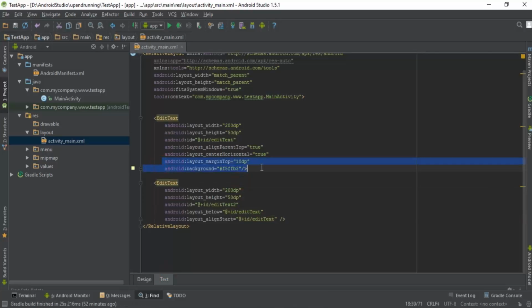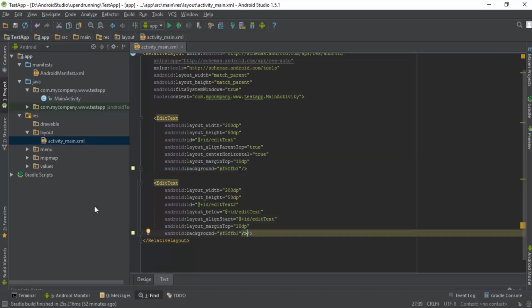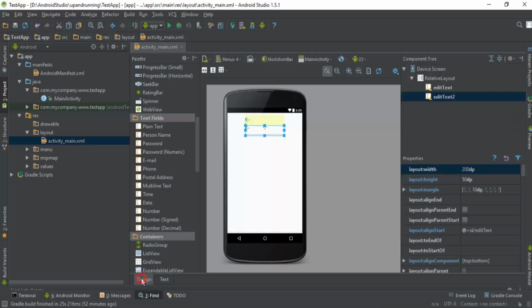Right now just copy these lines as well and paste them right here, and I'm going to change the top attribute from here, and I can set it, let's say, just keep it 10. Alright, you can see that there is a margin at the top and the color of this text box has been changed as well.